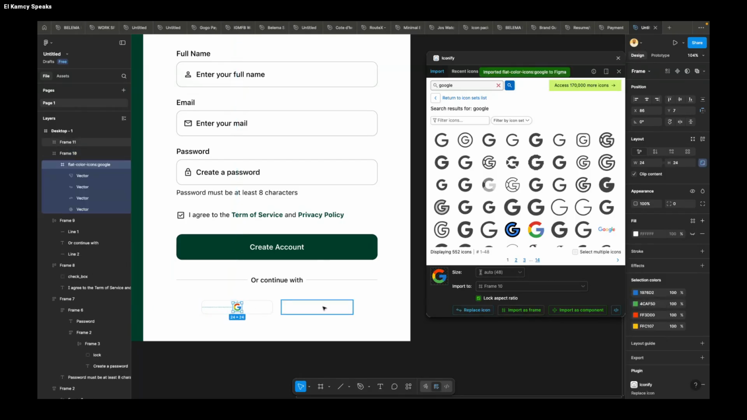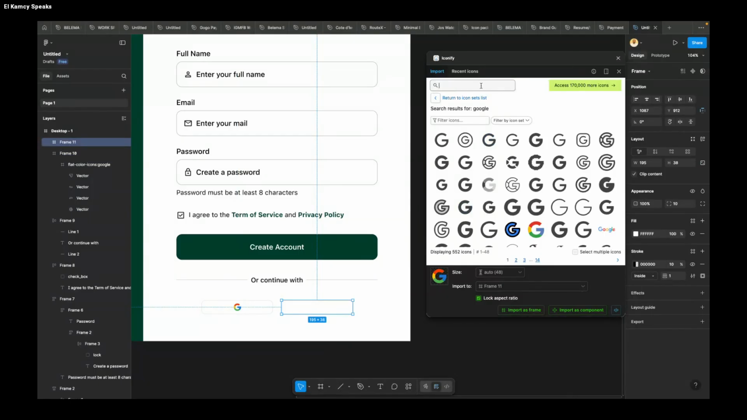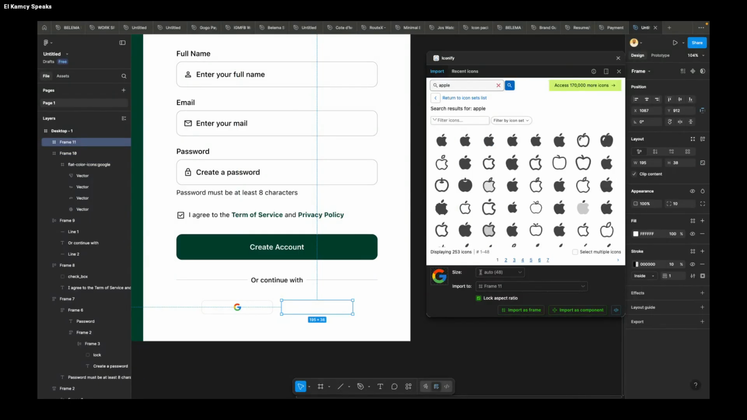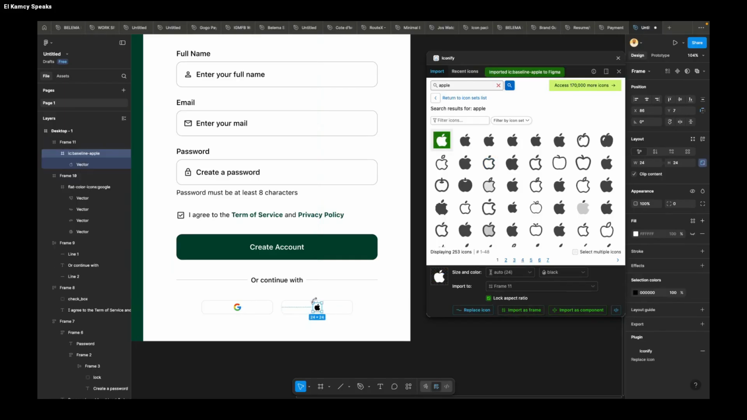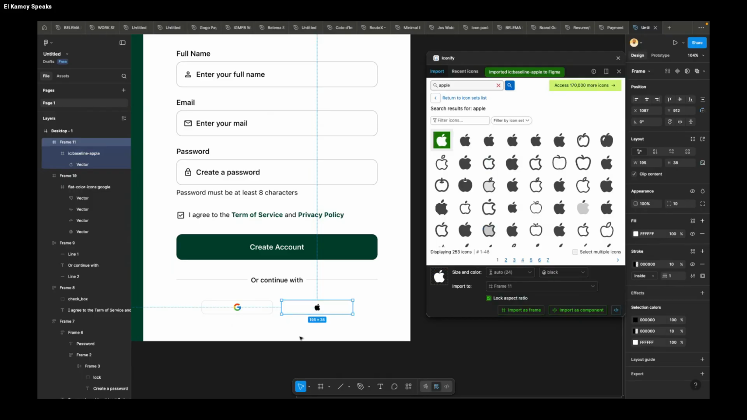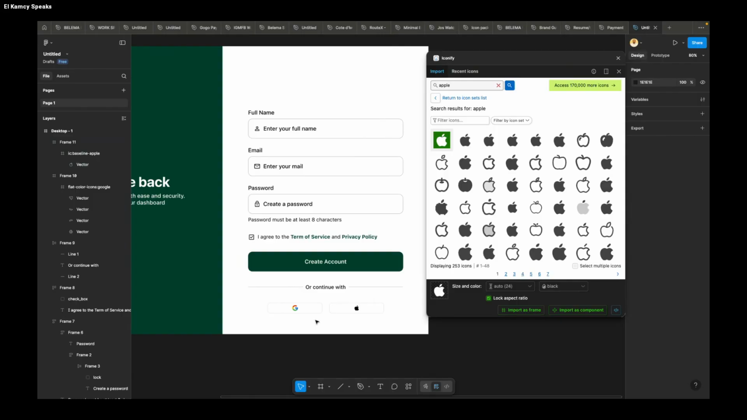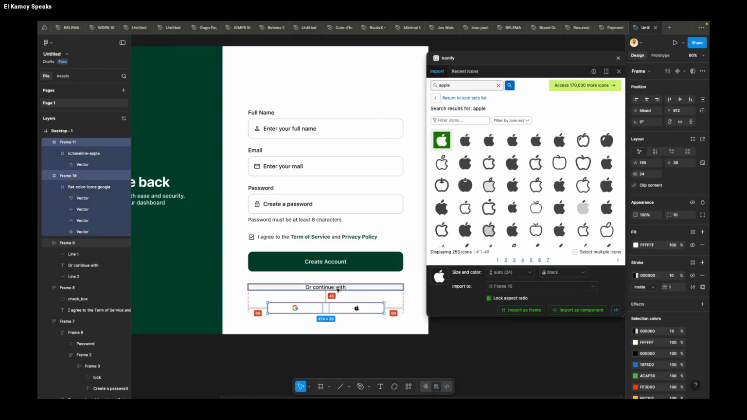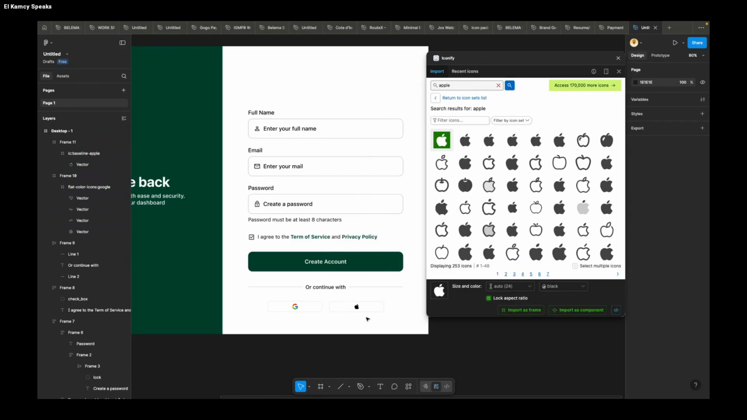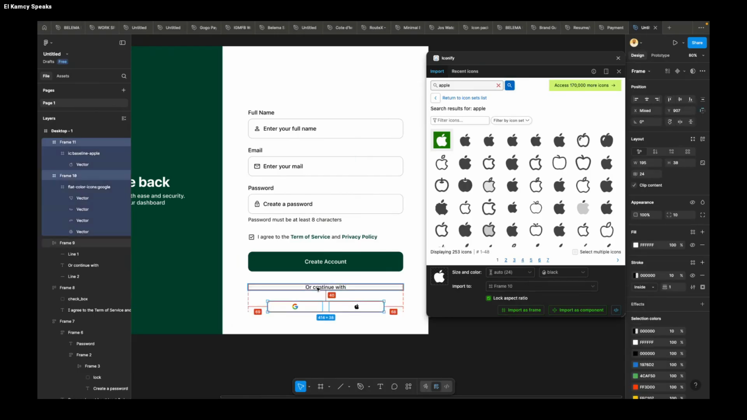So I'll come back and search for Apple, and then you select and import as frame, and it goes into the frame. So you don't have to do any work of trying to drag it in. Let's push this up a little. Yeah, let's say 40. The spacing is too much. Let me give it a 30.